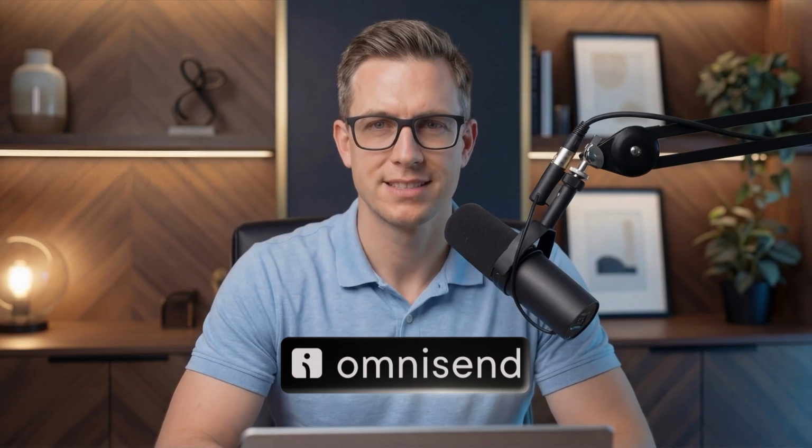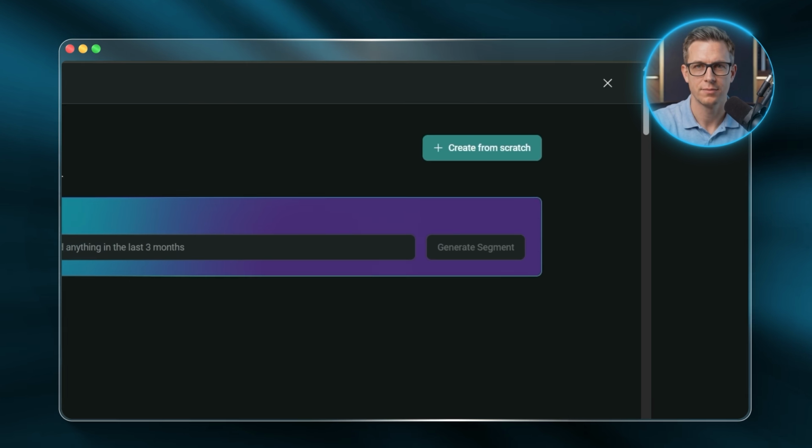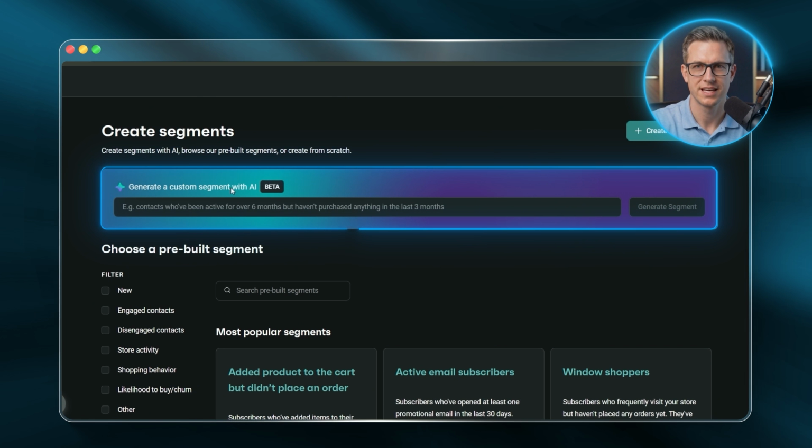That's where Omnisend does it differently, because you don't build the segment by hand at all. You just describe the people you want in normal language, and the AI builds it for you. So I head into Audience, open up Segments, hit Create Segment, and right at the top, there's a box called Generate a Custom Segment with AI.